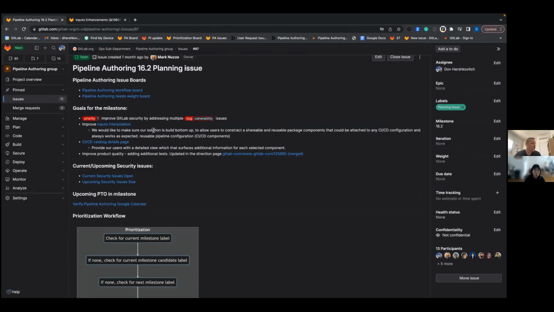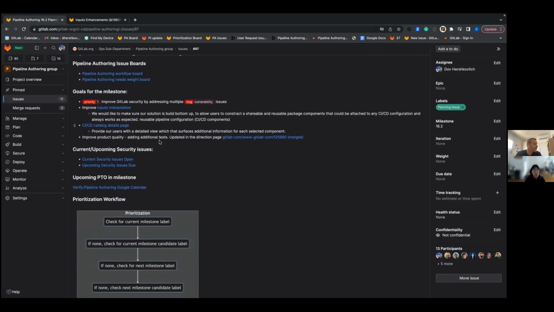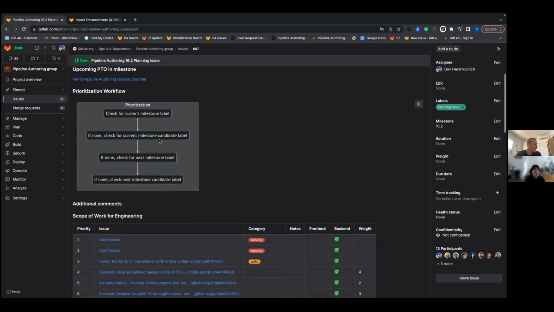And the idea is to make sure that, first of all, we are building our solution, our product, bottom up, meaning we'll start from the smallest building block and make sure we make it as reusable as possible. And using inputs, unlike variables, can get us far. So the idea here is that we would like to do two things.